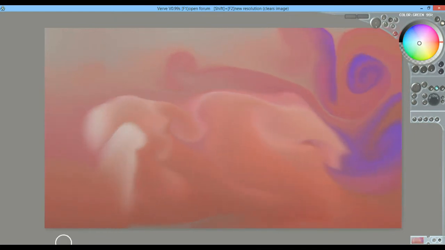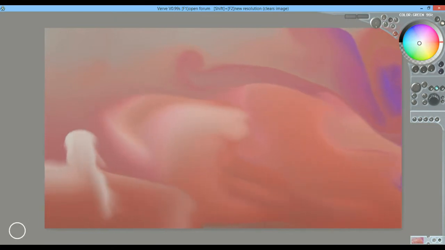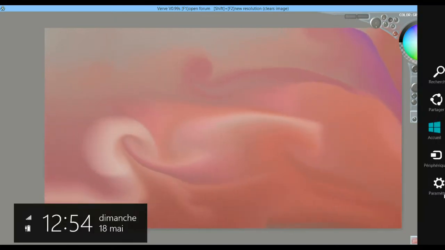Maybe I'll make these smoke trails here the ones I'm actually using. Alright, so let's go record that.